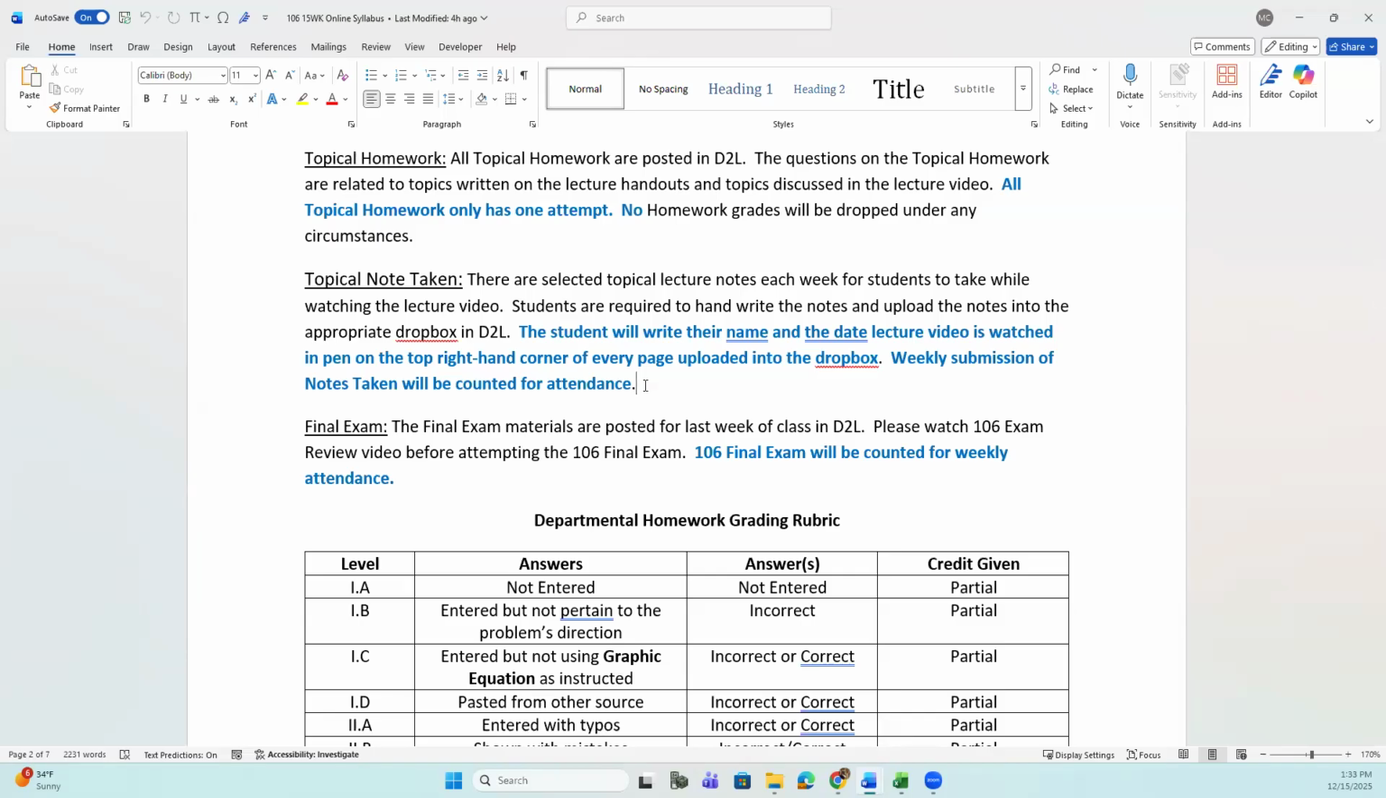If you do not get 100 on the notes that you took, you can resubmit the notes, trying to get a better grade if you like, because I'm looking for very particular things. What I'm looking for is what is written on the lecture handouts and everything I wrote in the lecture video. Those are the notes I'm looking for.